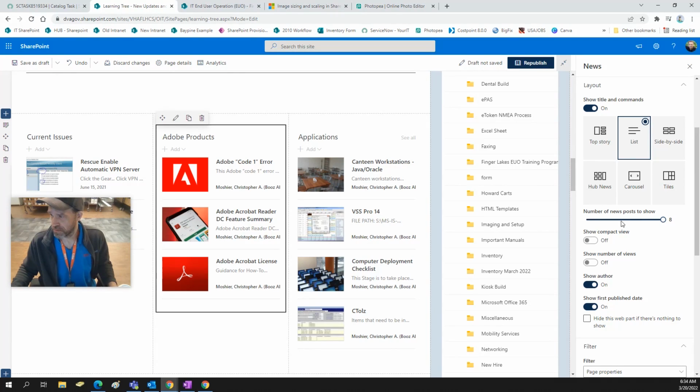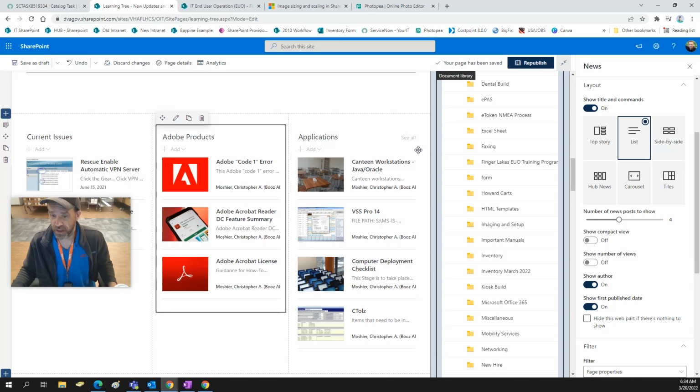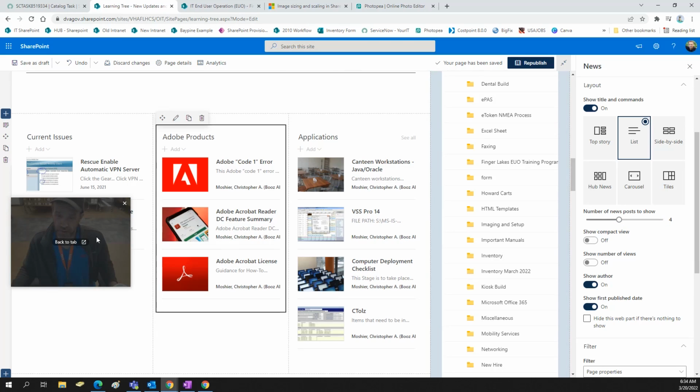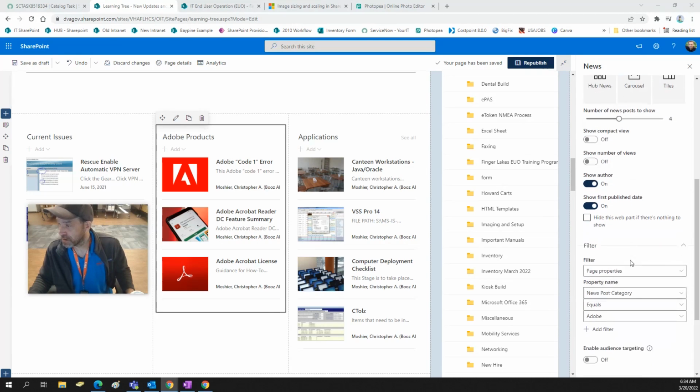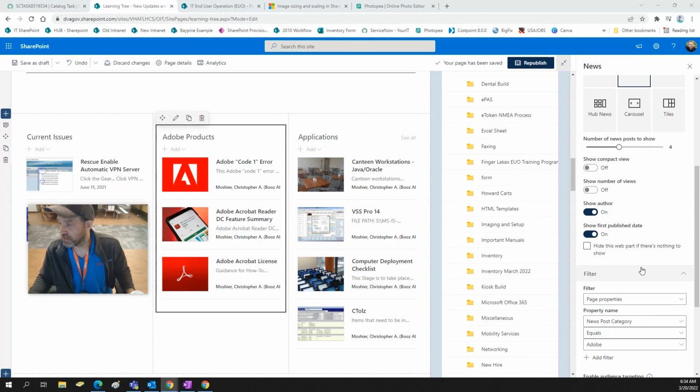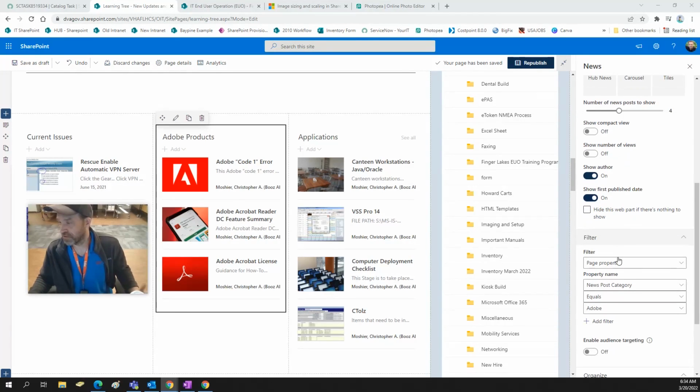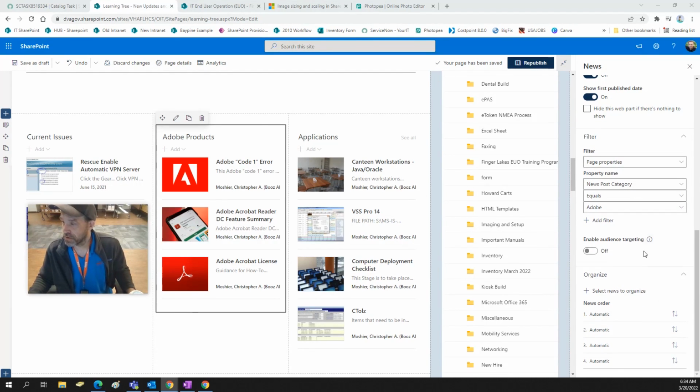You can stick with whatever you want as far as how many posts you want to show on this particular page. If they want to see more posts in that category, they can just go to see all, and I'll do that in just a moment. You get different choices, like show author and show date. This is all pretty self-explanatory. Then there's the filter.